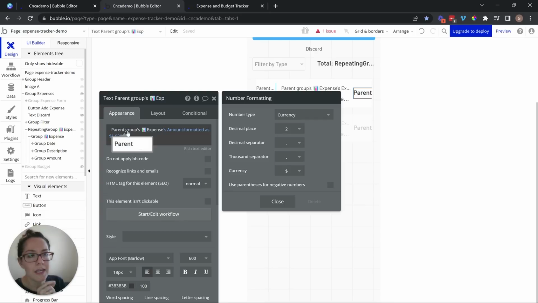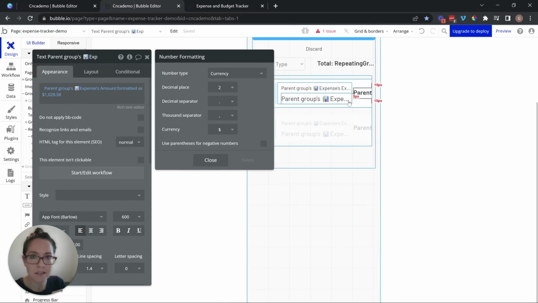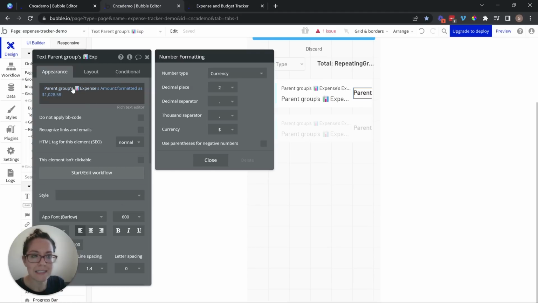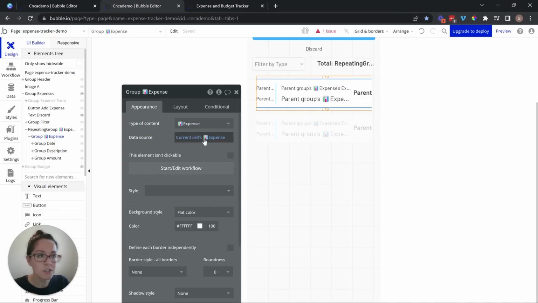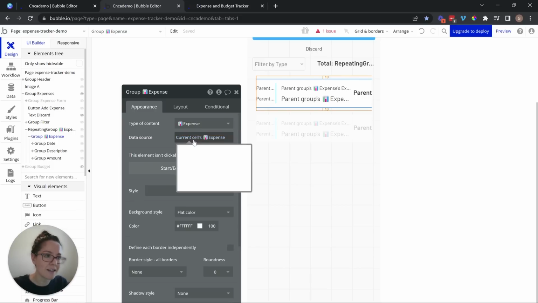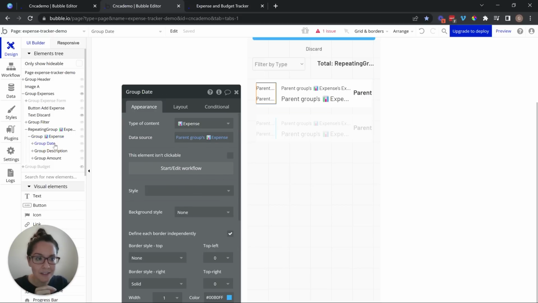Okay, so in order for this text to display properly the cell's expense information, it needs to have access to the data source from the repeating group. And we have so many nested layers in here, we don't want to cut off that access to the cell's data source. So the first group is also going to hold basically a shortcut to the expense. Okay, so the group is also type expense. The data source is coming from the cell. The groups inside of that are also going to be the same thing, type expense. Their data source is their parent group.